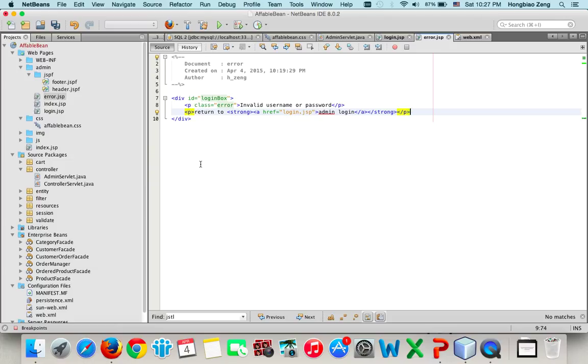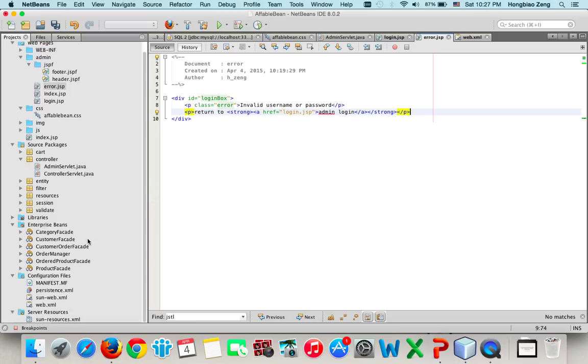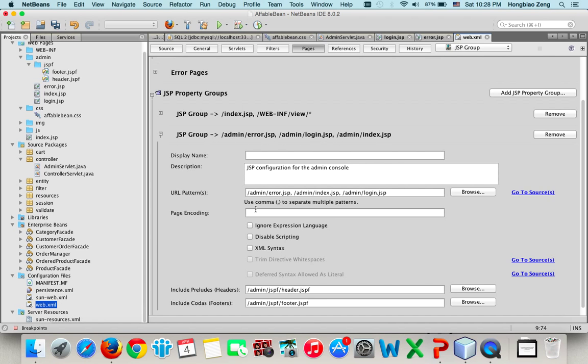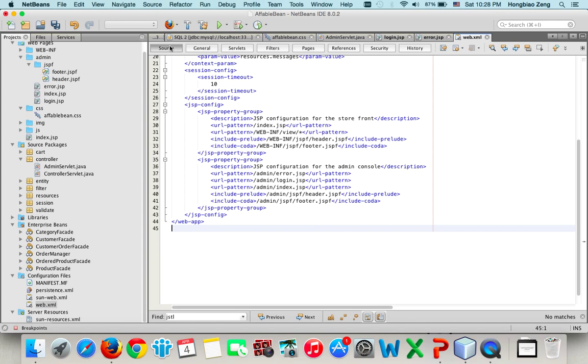First, let us open the web.xml. It's easy to find. If you cannot find it, you can always use Ctrl Shift O. Okay, open this again.